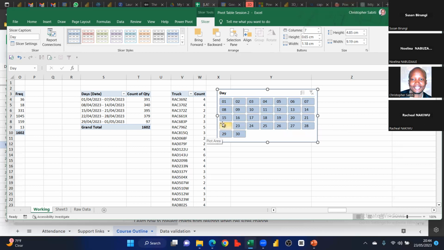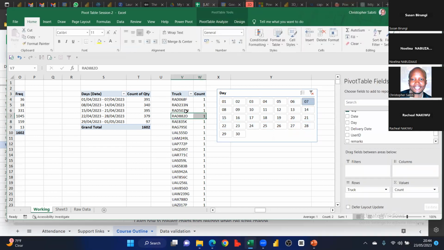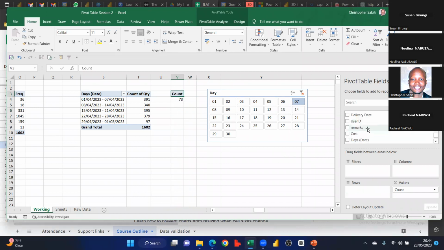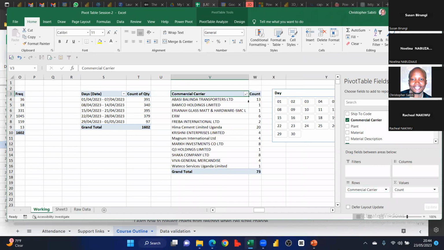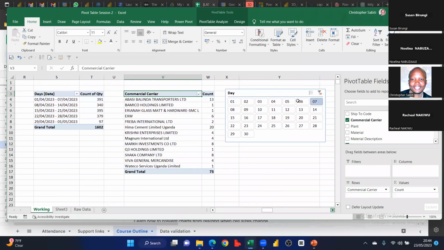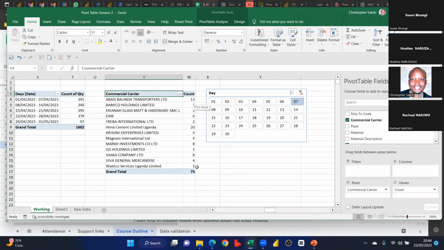So the moment I want to see what was done on first, I click on first, it will pop. You click on second, it will pop. You click on third, 9. So here you can interact with your data as you present. So let's take this back to quantities. Let's take it back to commercial carrier, and counts. Now it means here that on 7th, a bus did 13 trips going downwards. If I click on 6th, it will adjust for 6th.